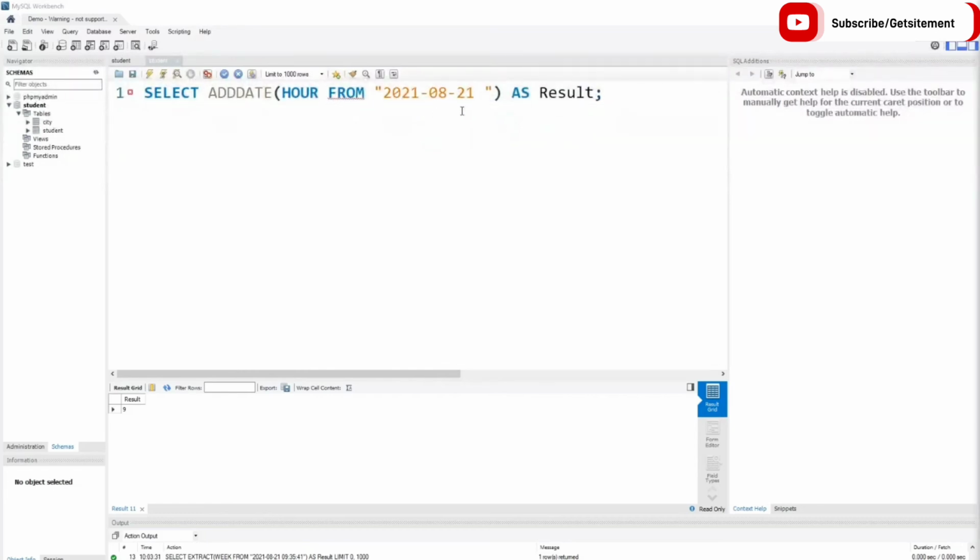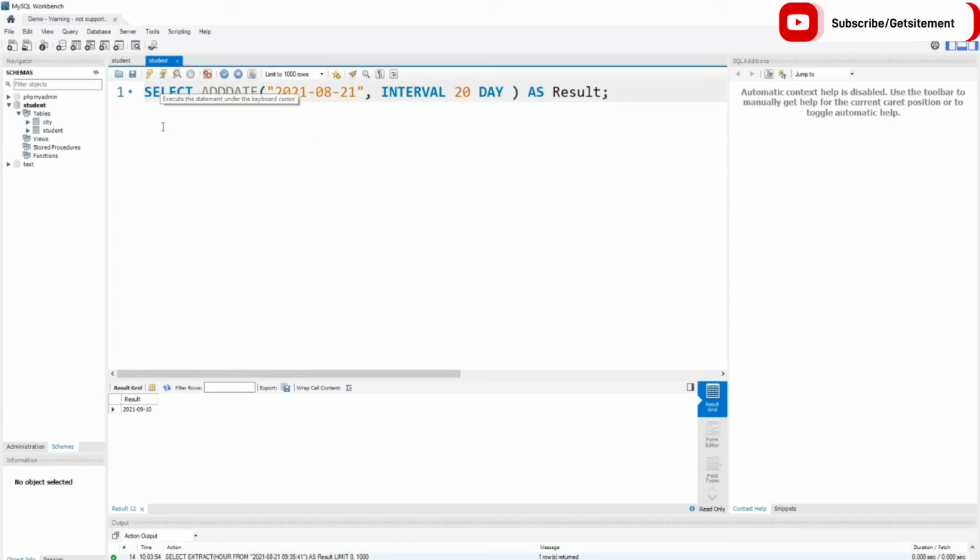And now I want to add 20 days to this date. For this, first I'm going to use a comma. Then I'm going to type a text, which is interval. After interval, 20 day. Obviously, I don't need this from an hour keyword. It means I want to add 20 days to this existing date. If I execute this code, it's going to return a new date. Let me show you. Here you can see it's written a new date 2021. Our month is 09 and date is 10.